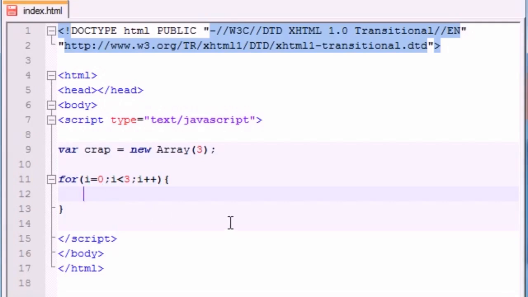So now we can use that to our advantage because remember, whenever we're creating an array, indexes start at 0. So then whenever we create our array, we can just go ahead and stick i in here, and now it's going to run 3 times. First, it's going to say crap 0. The second time it runs, it's going to be crap 1, and the third time it's going to be crap 2. Those are the 3 elements that we need to fill our array.